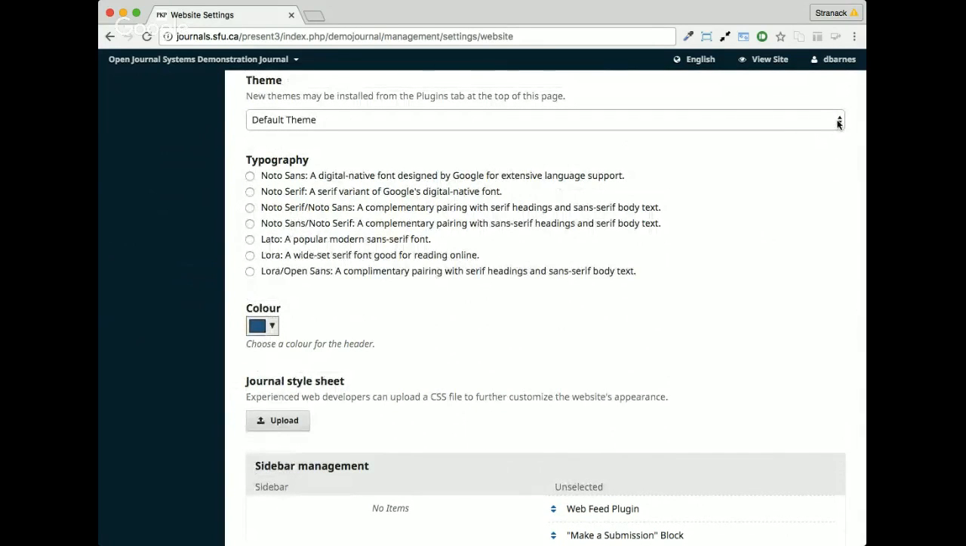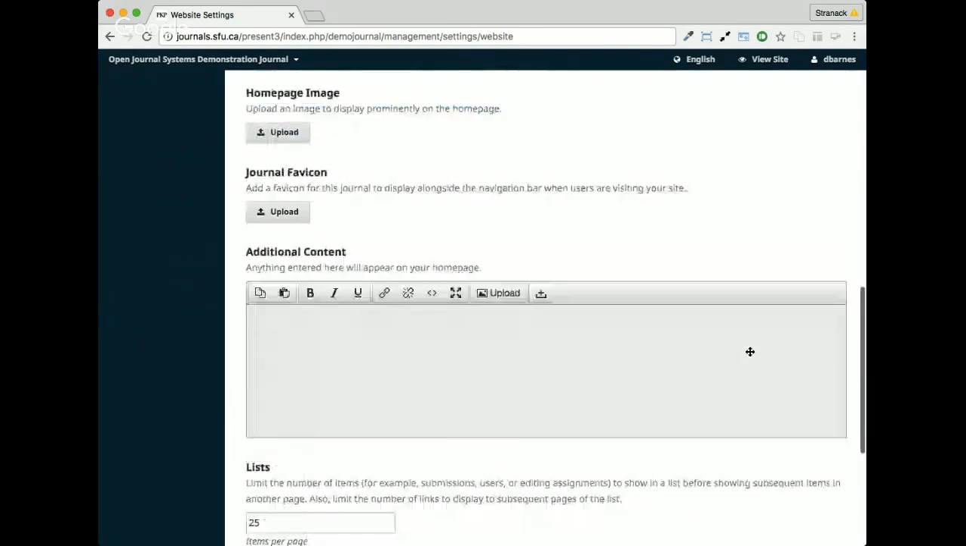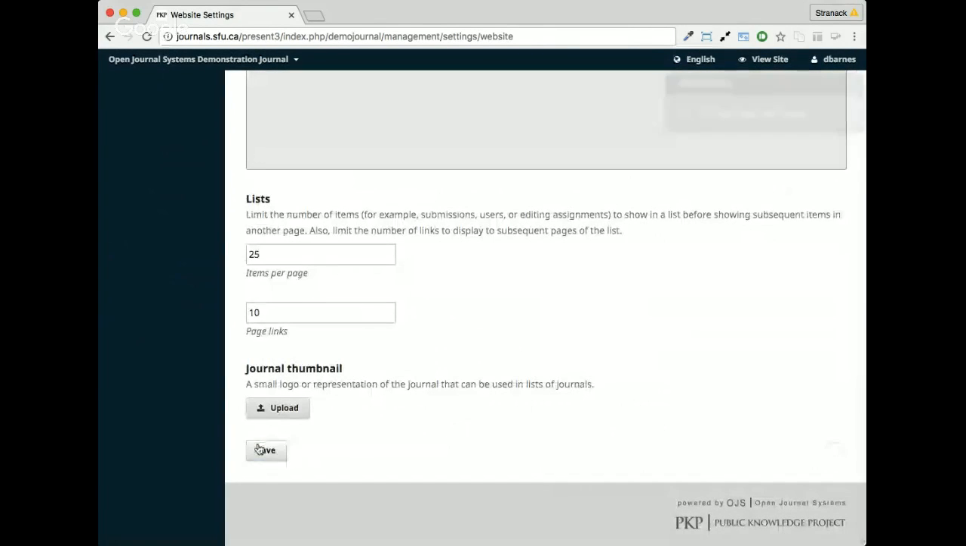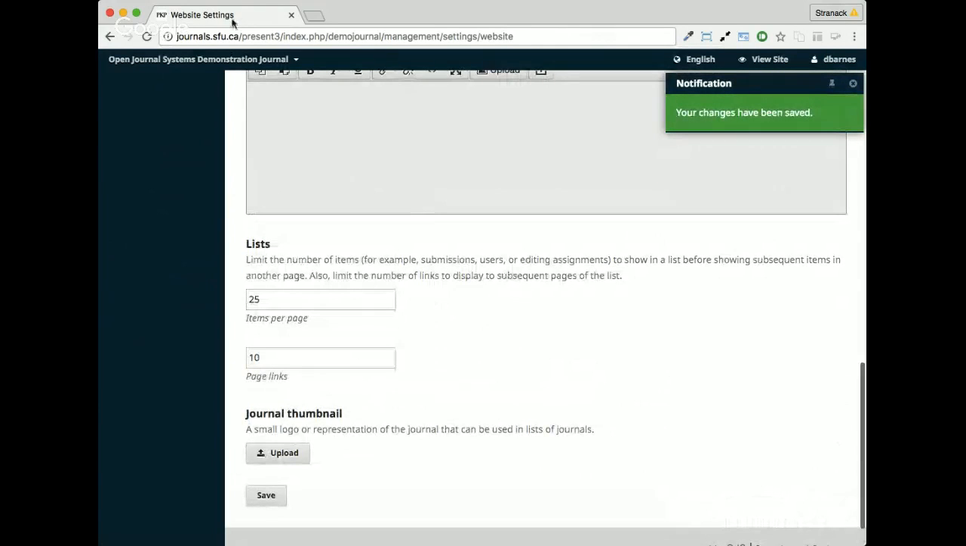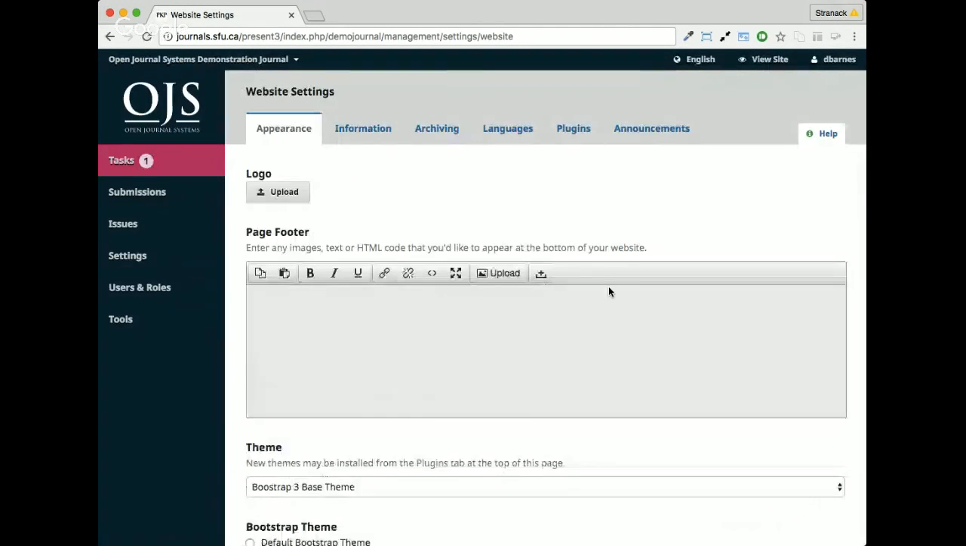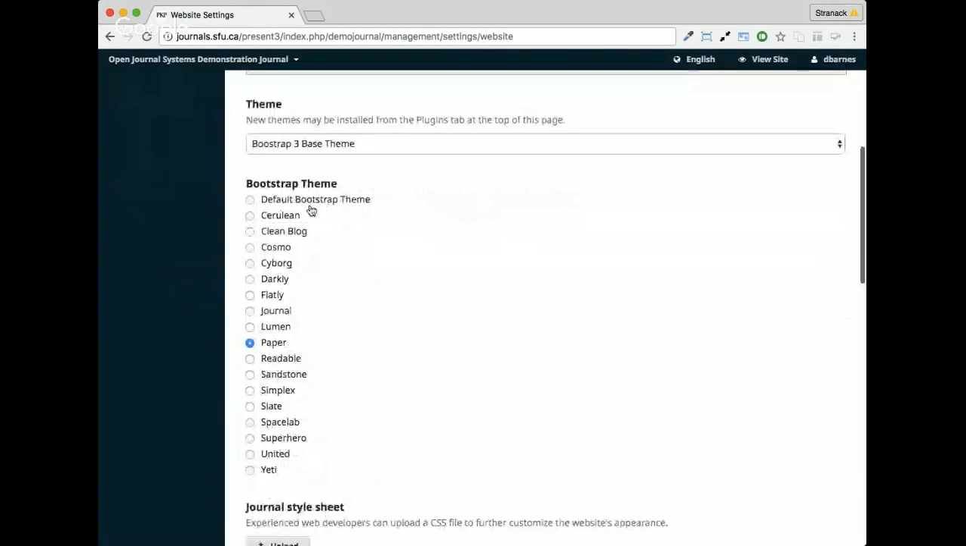You also have the option in the themes to add a Bootstrap 3 base theme. This requires grabbing the Bootstrap plugin and installing that. We'll see plugins in a moment. But once that's available, you'll have a whole list of themes to choose from. I'm just going to quickly go there, save my change, do a quick refresh. And if we go down now, there's all of these Bootstrap themes that you can choose from.